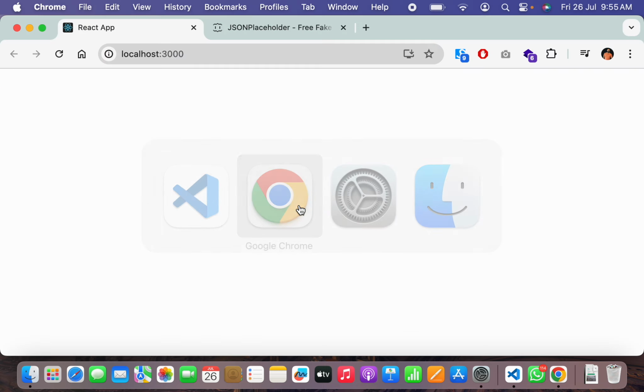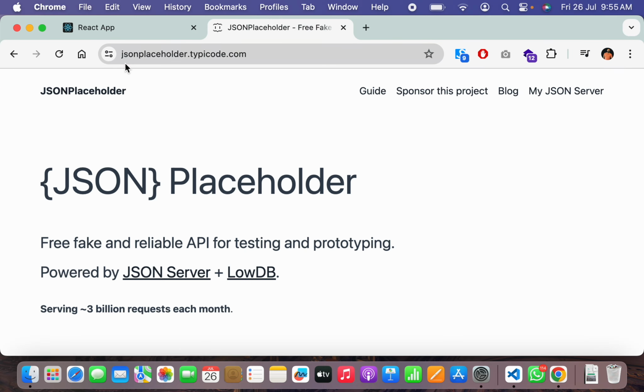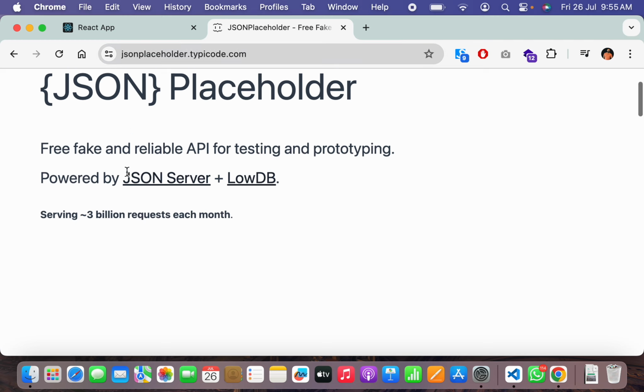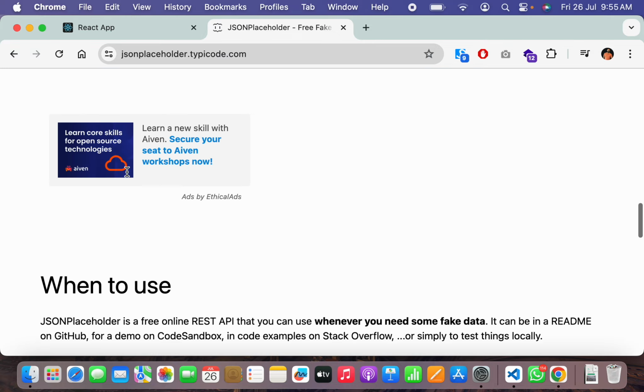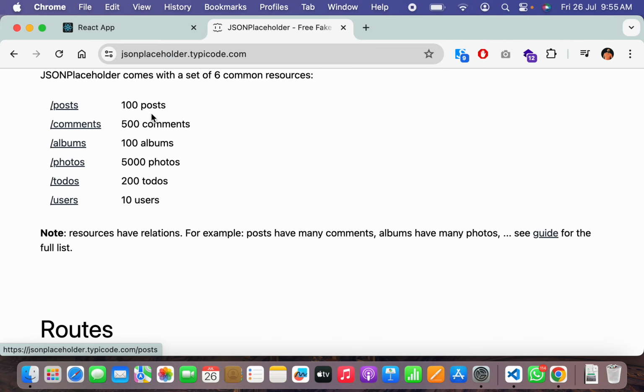Now let me move to my browser, and this is JSONPlaceholder. We are using the same JSONPlaceholder that we used in our class-based component series, jsonplaceholder.typicode.com. In this one, you will get a lot of fake data available on a couple of links. Like you can see, there are 100 posts, 500 comments, 100 albums, 5,000 photos, and 10 users available in these common resources.